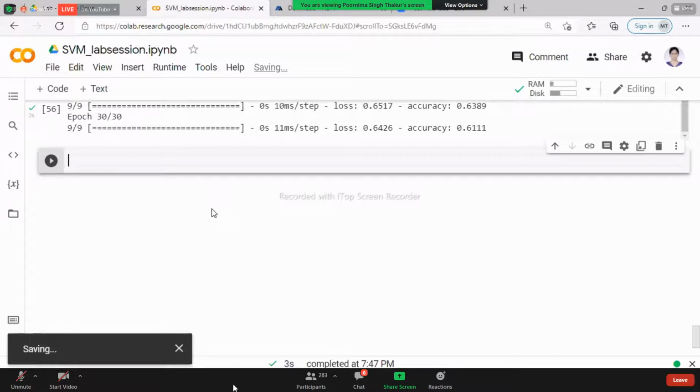Next is identifying the metrics on the unknown or test dataset. For that, two separate functions are there. For metric identification, we have the evaluate function, and for predicting on an unknown dataset, we have the predict function. So one by one, we will see.